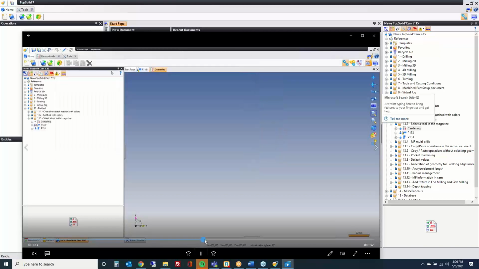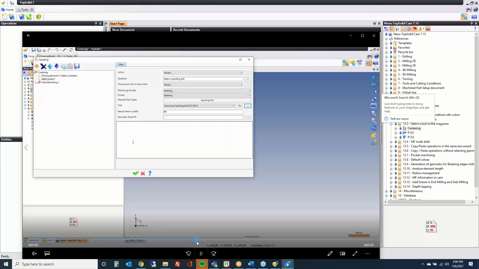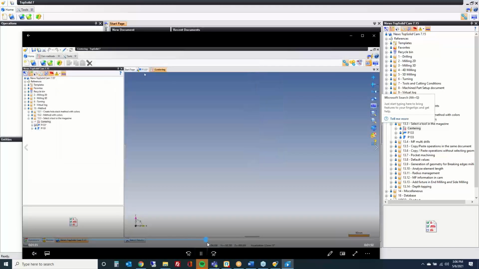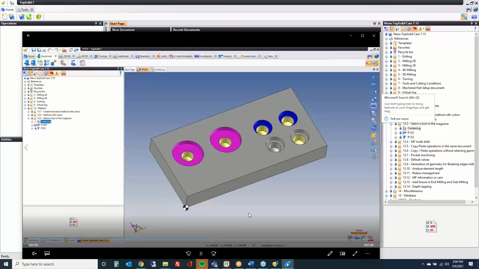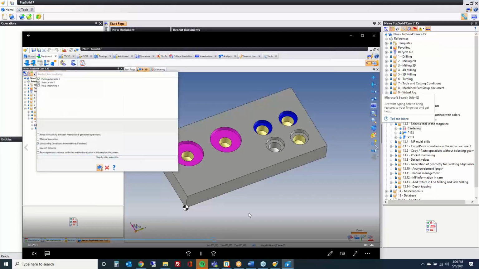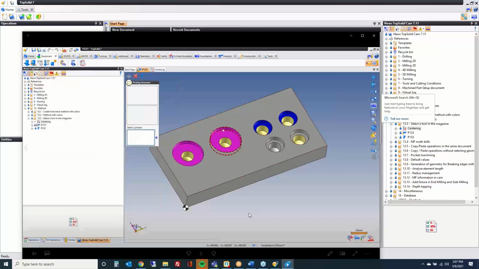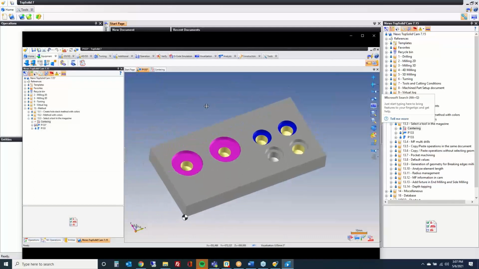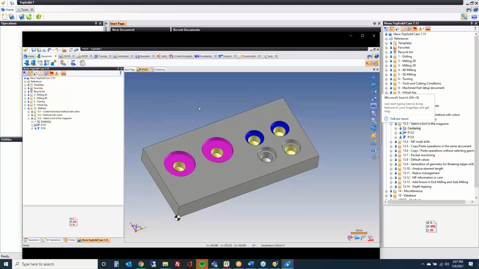Again, I'll fast forward some of this. So there, I specified a specific tool. And then when we go and execute this method, I'm picking my drilling and no tool pops up because it's going to apply a specific tool, right?